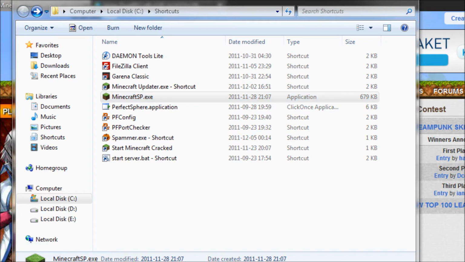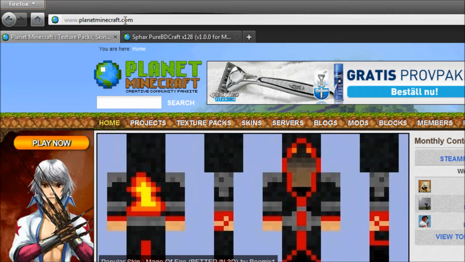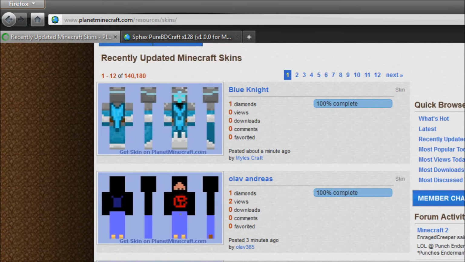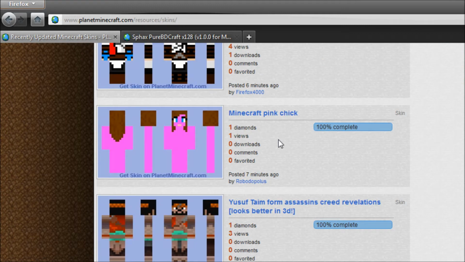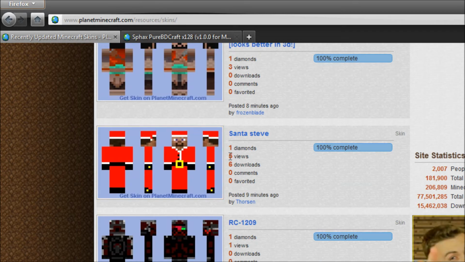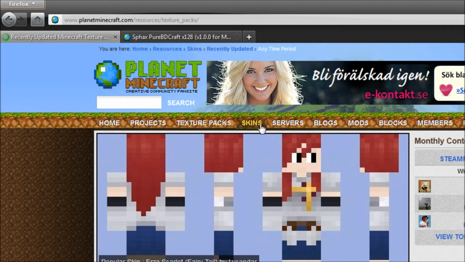I'm just gonna close down my server. Okay, just gonna close this down also. So you're gonna go to this website, planetminecraft.com. Here you can also find skins for your player. Assassin's Creed, it's epic. Okay, this is really creative, look at that. Santa Steve. Okay, you can do better skins yourself. Texture packs, let's go to texture packs.